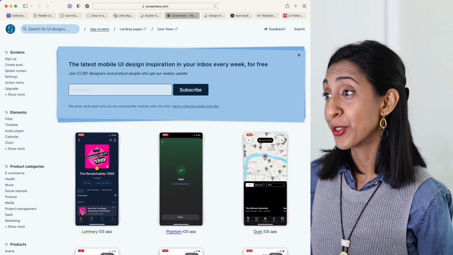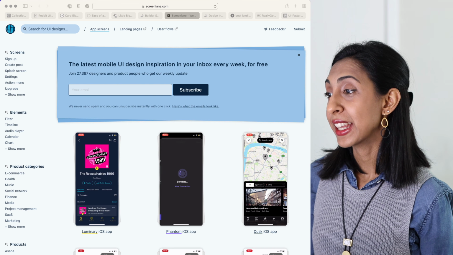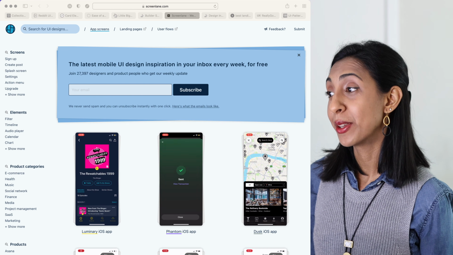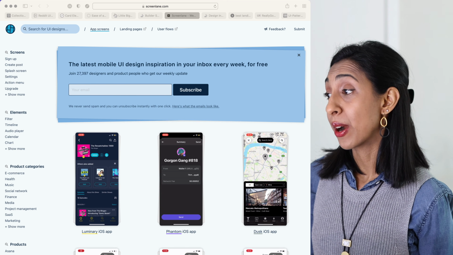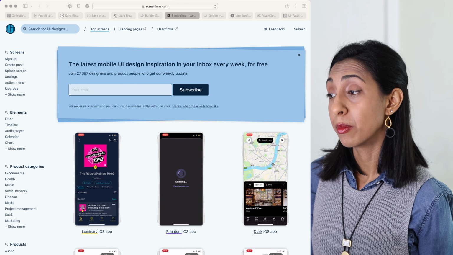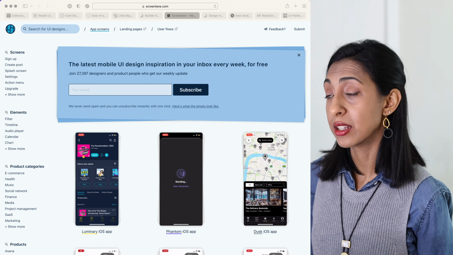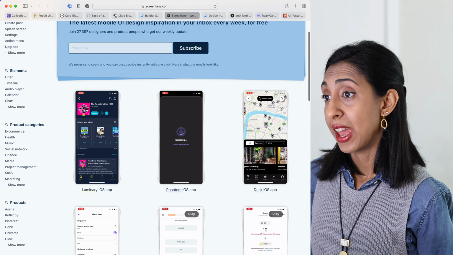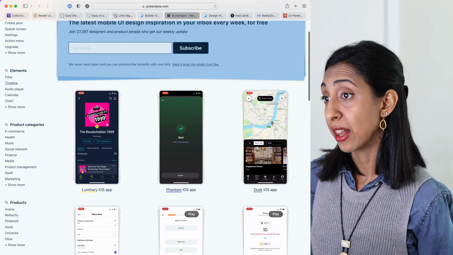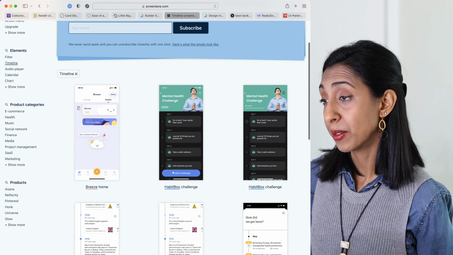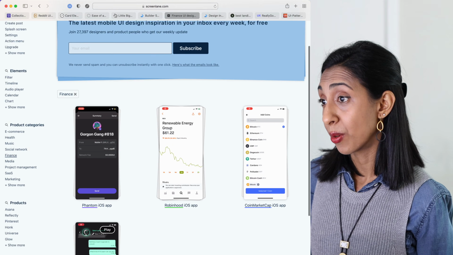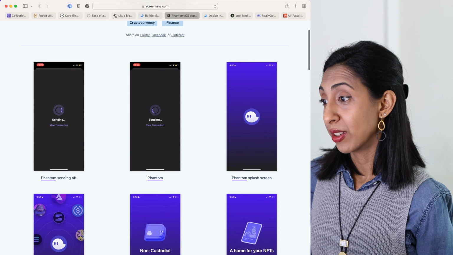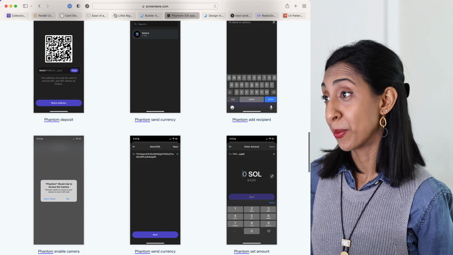And next we have Screenlane.com. Screenlane is mobile UI design inspiration that gets sent to your inbox every week, and you can browse their site as well by category, element, and brand to see color palettes as well as design patterns. So here you're going to see tons of mobile examples, and you can filter by different elements, such as maybe a timeline. You can look at different product categories like finance. Maybe you're checking out some Web3 crypto wallets. So lots of great mobile examples here.